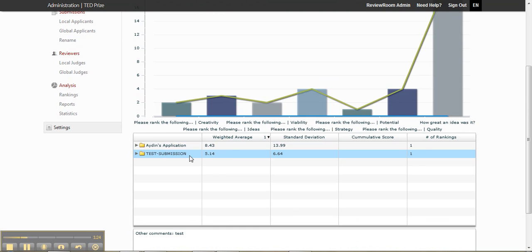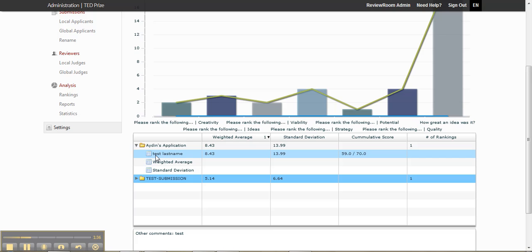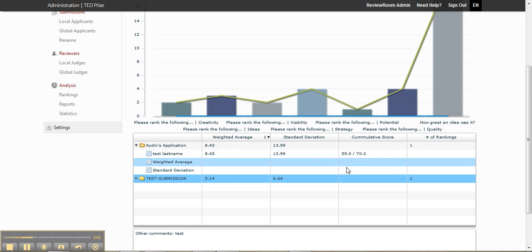Now, if I click on any one of these applications, you're going to notice that this is the number of rankings, and we already know that only one judge ranked each of these applications. If there was more than one judge, then you would see that information as well, and it would be averaged out.